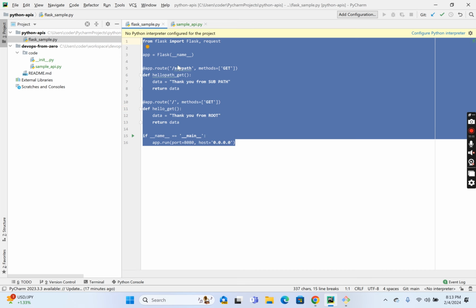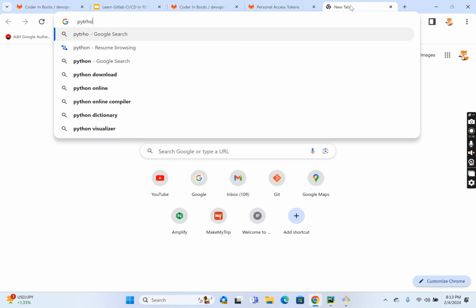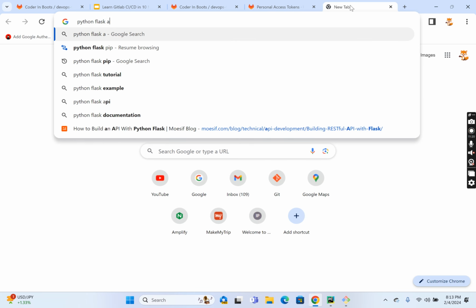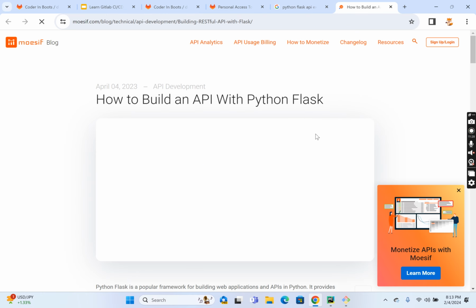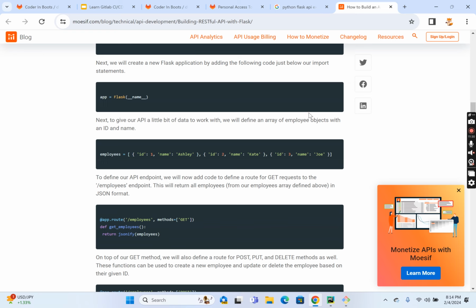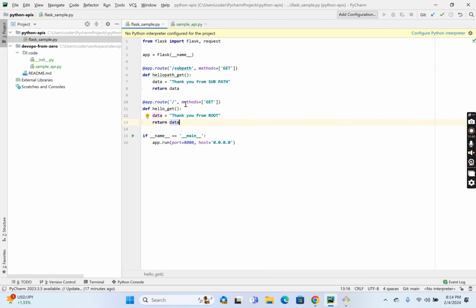Here I already have a sample Flask program. I'm going to copy the code from here, or you can even get it from the internet. Just do a simple Google search, Python Flask API example, and you will find a piece of code. I just took something from my laptop. It has basically two endpoints. One is slash, thank you from root, and another subpath, /subpath, thank you from subpath. It is a simple Python Flask API.